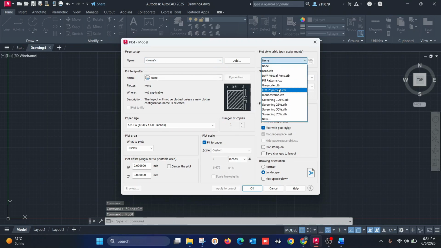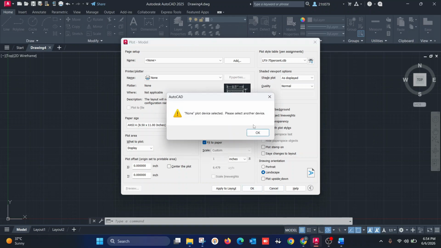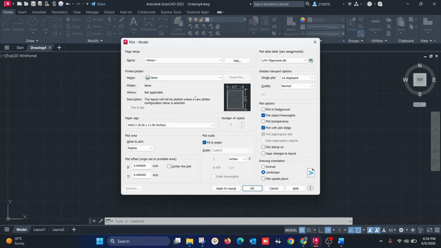After that, open the Plot dialog using the Plot command or from the toolbar. Over here, check the plot style options and confirm that your custom CTB file appears in the list. Then select the CTB file for your plotting setup.